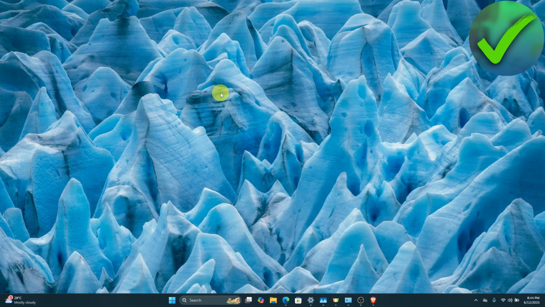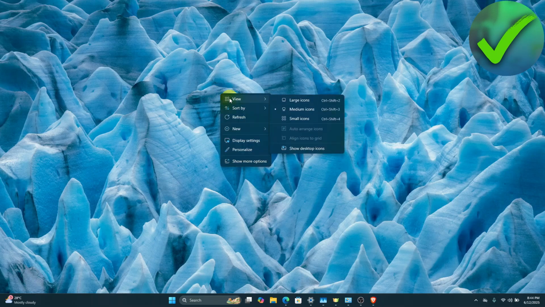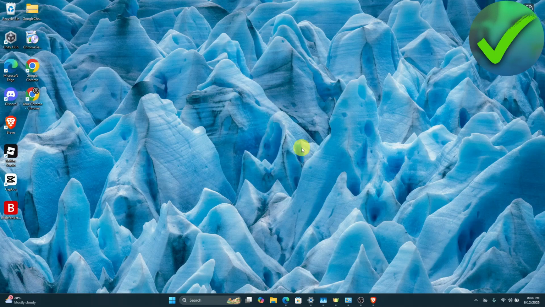And then if it's still not working, if your icons is still not showing on your desktop, the next thing that we can do is to right click on your desktop and then click the view and then click show desktop icons. So if it is turned off, all you have to do is to turn that on and that should fix your problem. As you can see, I can now see my icons again.